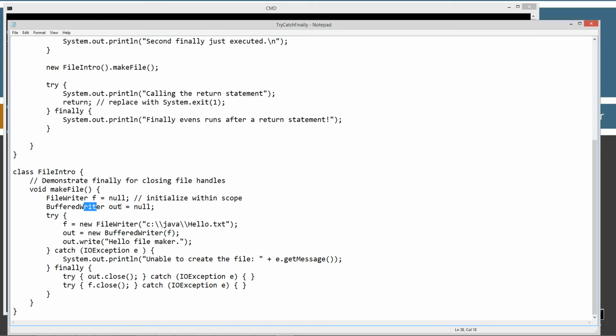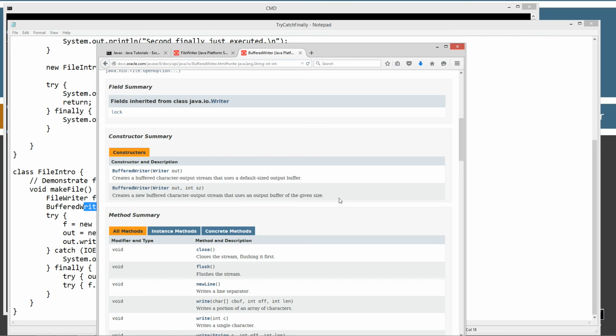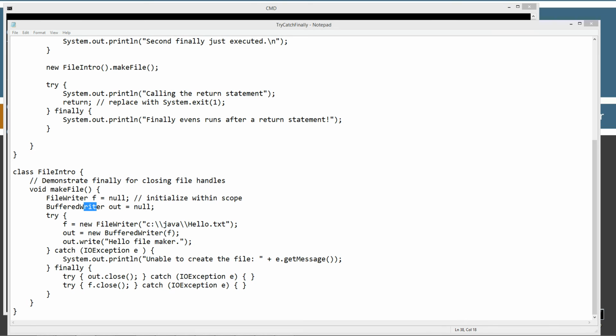Now BufferedWriter writes text to a character output stream, buffering characters to provide the efficient writing of single characters, arrays, and strings. So you might be going, what on earth does that mean? Well, just think of it this way. FileWriter is going to create the file, and the BufferedWriter is actually going to do the writing to it, right? It's going to actually write stuff into there. So it's not too complicated.